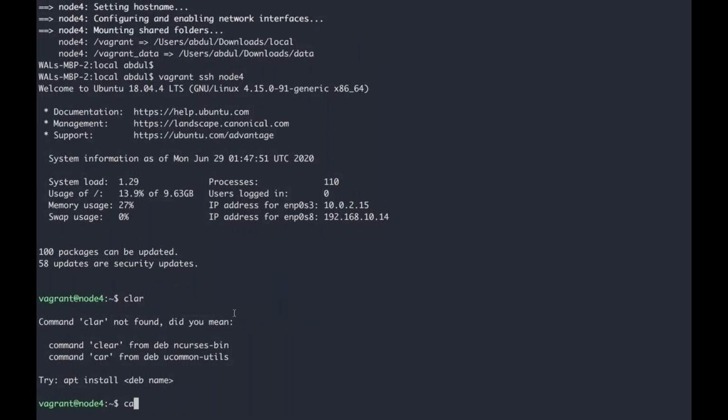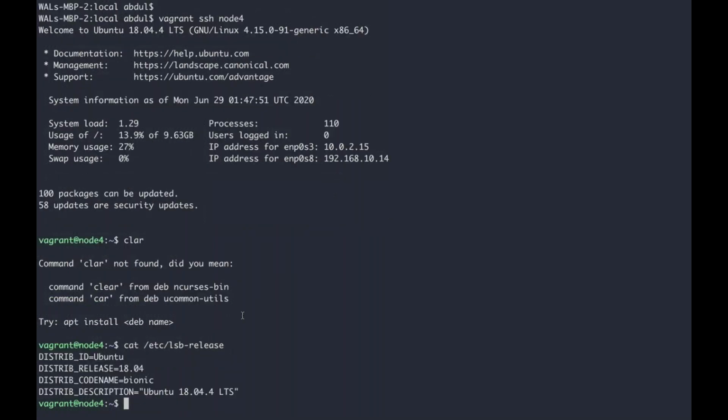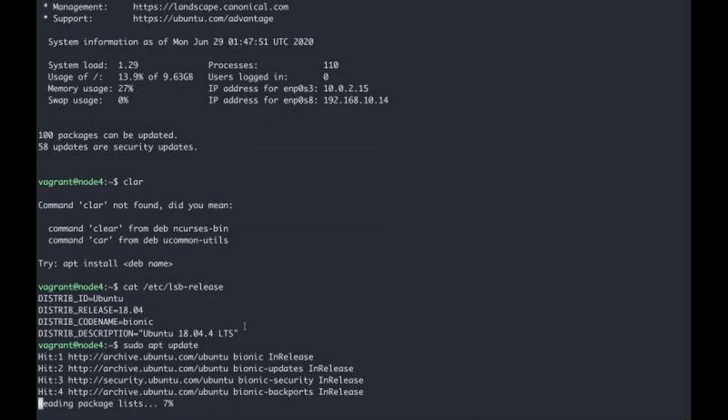So what is this box? How do we check? cat /etc/lsb-release. You can see this is an Ubuntu 18 Bionic. So I'm just updating my apt repository.